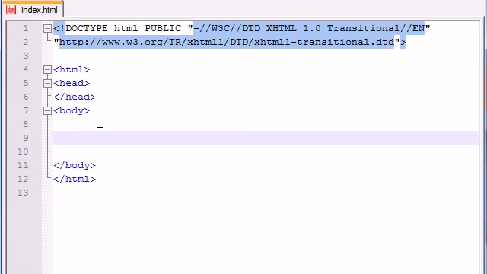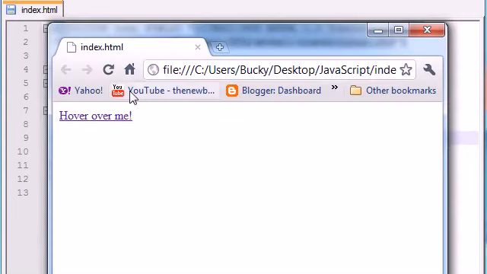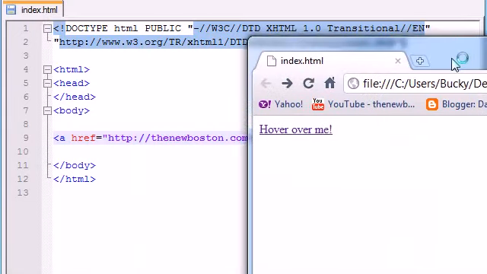So let's try something new, and let's make a link, and might as well make it to the greatest website of all time, the new boston.com, and end that, and write some text like hover over me exclamation point, because we really want to emphasize this. So what I like to do is save it, launch it in Chrome, and click it, make sure our link works. Alright, we're good to go so far. So now we have a basic link on the screen.